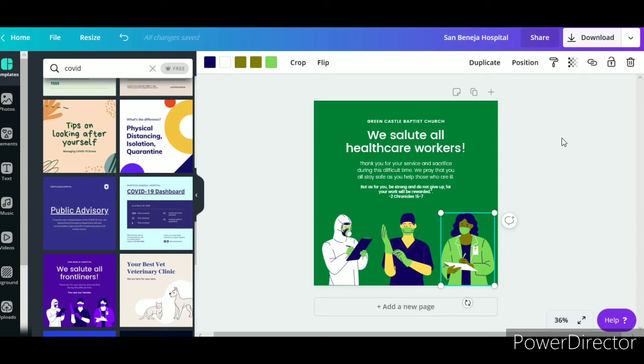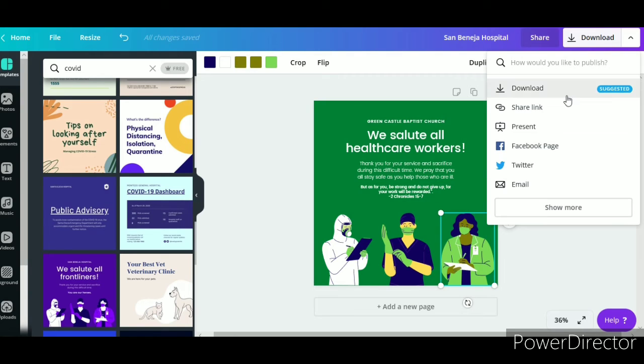So once this is all complete and it looks the way you want, you go to the top where it says download, and you click down and it gives you some options of, you can send it right to your Facebook page if you have it attached, you can email the graphic. In this case, we want to download it.